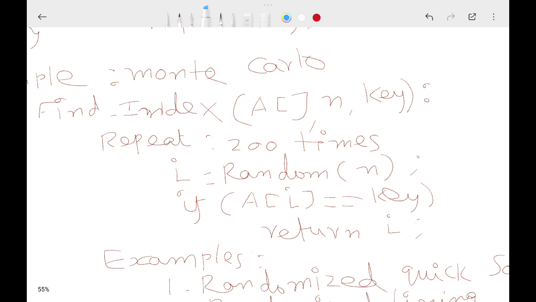So here for the same problem I use a repeat statement. This will be executed 200 times, and each time a random value is generated, the random value is used as an index, and the key value is compared with the value in the array stored at that particular index. If that key value matches that index value, then it will return the index.